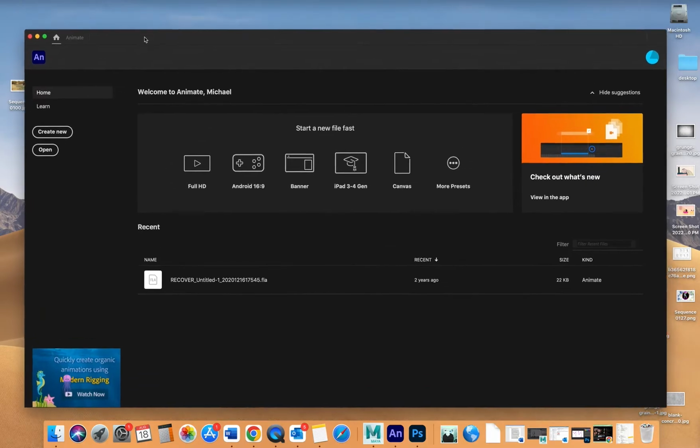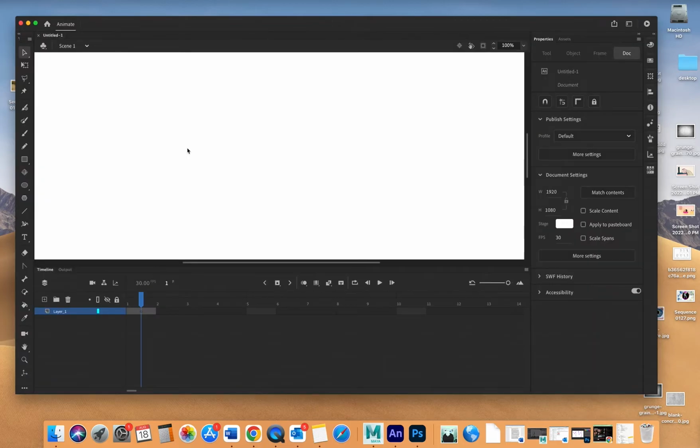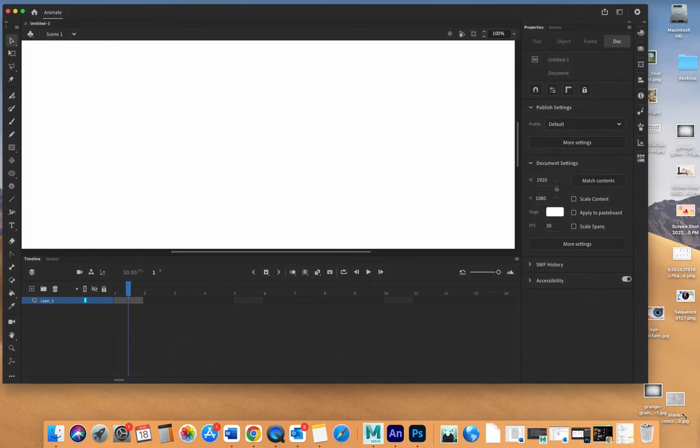I've opened up Adobe Animate. You probably will see on your side, not this exact thing. You'll probably see where it says create new and it'll be blue. So just click create new. And then I want you to open full HD. Full HD is high definition, and that's exactly what we want. Okay. Now I'm going to position my thing so we can see more.